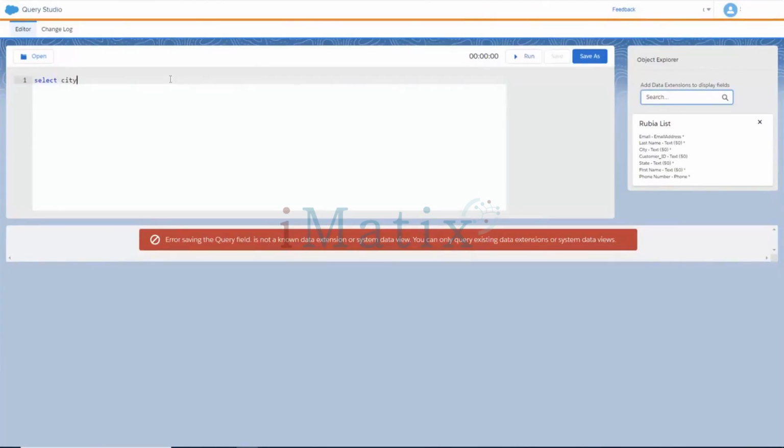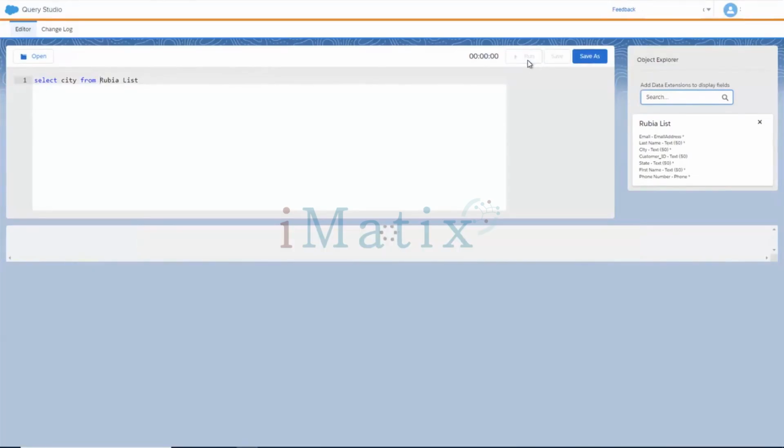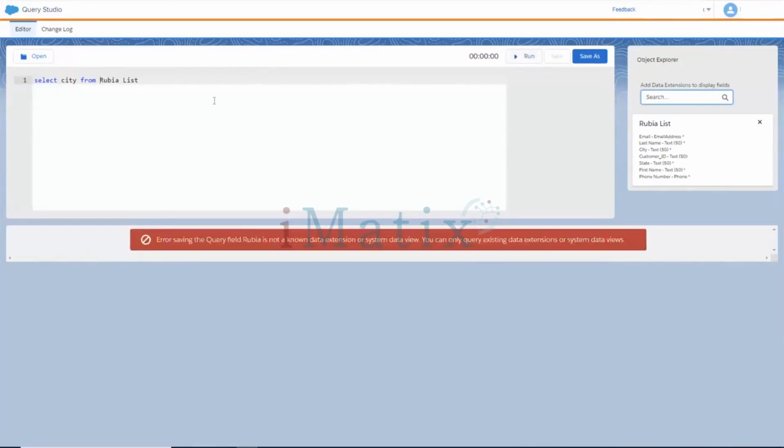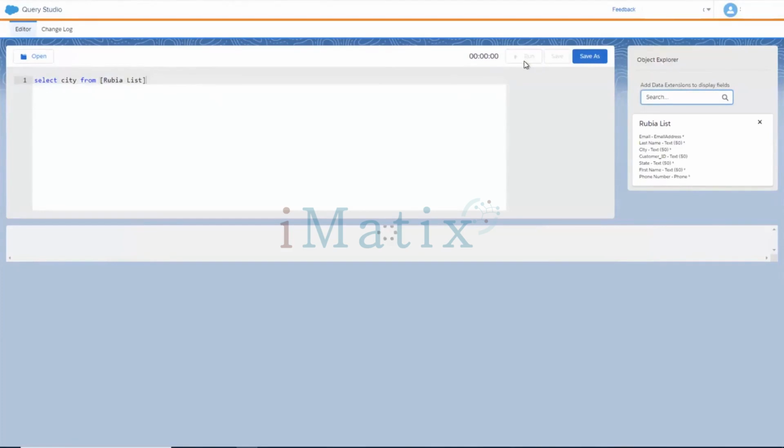Select city, then from. Your data extension has a name, and it should go after from. You need to write it in square brackets because it is the data extension name. Yes, it is going to select it from there.